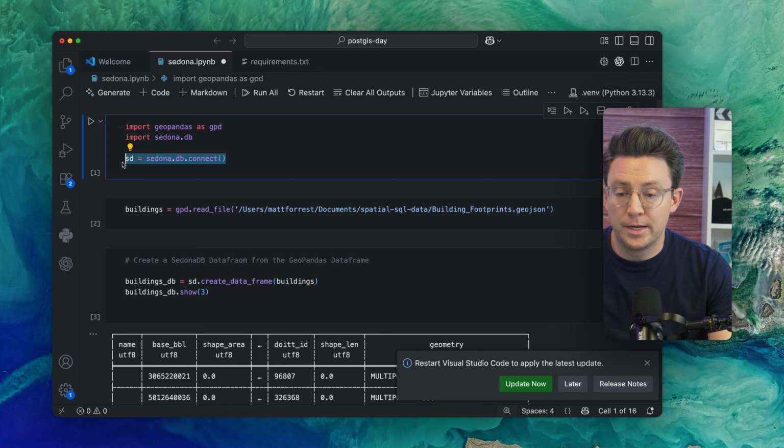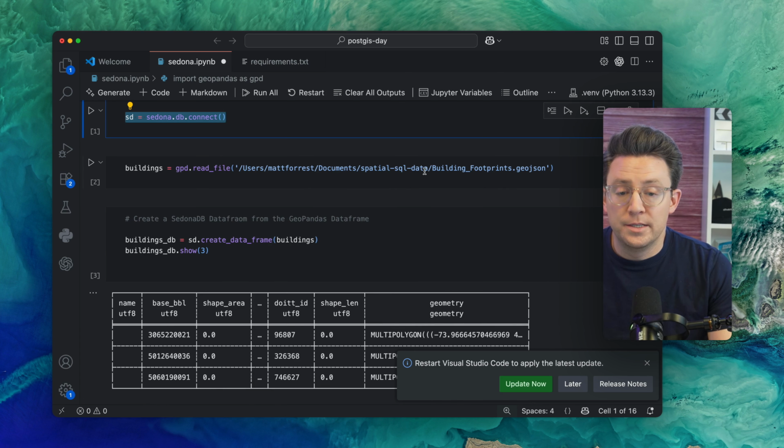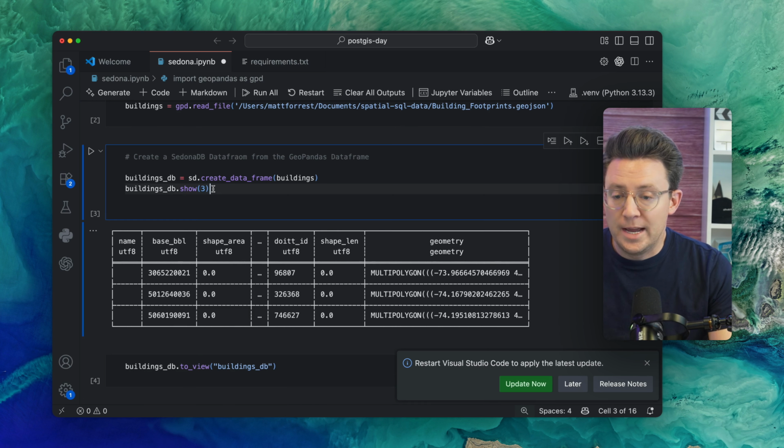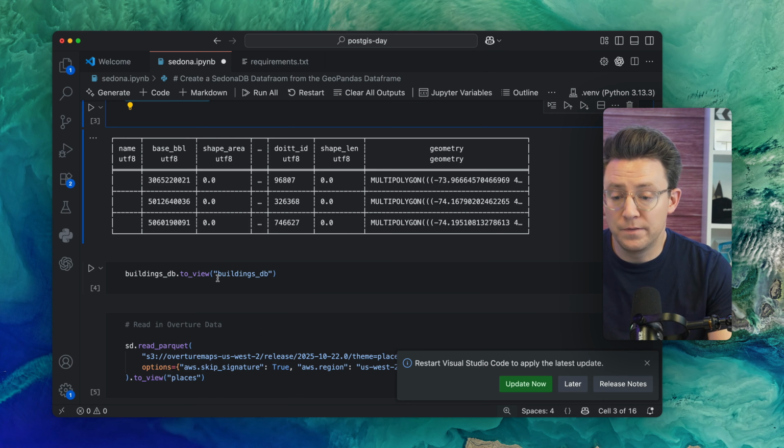I've established my connection. As you can see, it actually has this GeoPandas interop if your data is not in Parquet format. So I can read in this, building footprints in New York City, just create a data frame here. And then once I have that, I can actually start to query that inside of SedonaDB. I can create that as a view here.